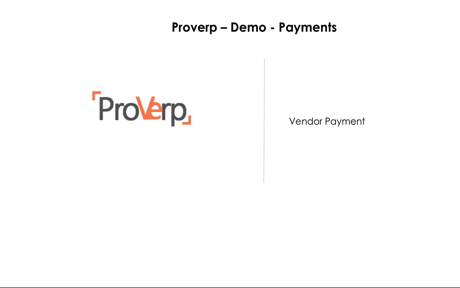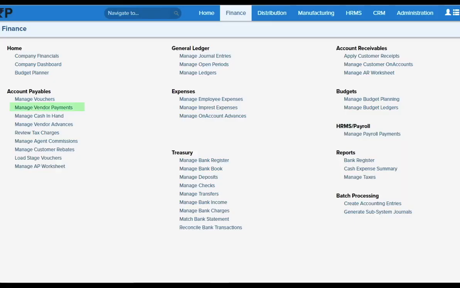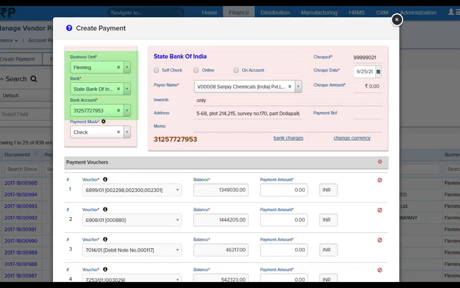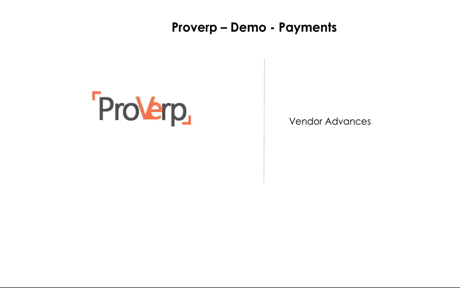Let's see how we make a payment. Navigate to Vendor Payments. Click on Create Payment button. Enter bank details, payment mode, payee information, and other required information, along with the vouchers you want to make payment for. Save the information, to create the payment.